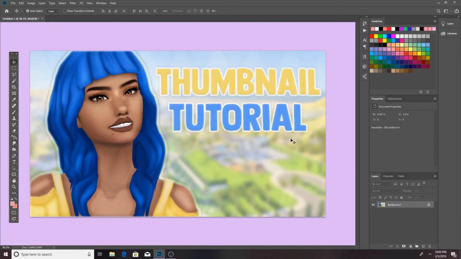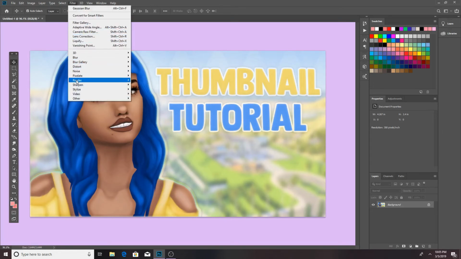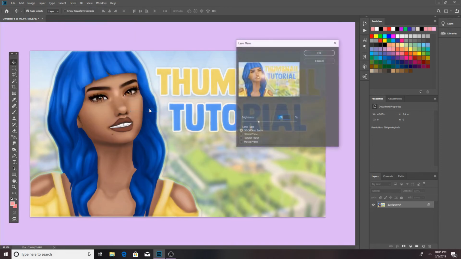Now it's just made this into one background. What I first like to do is come over here into filters, go into render, and click lens flare. This is like adding a little sun to your background. There are so many different ones you can do. I'm going to do this one. You can lower down the brightness. I usually just keep it at 100, I think.